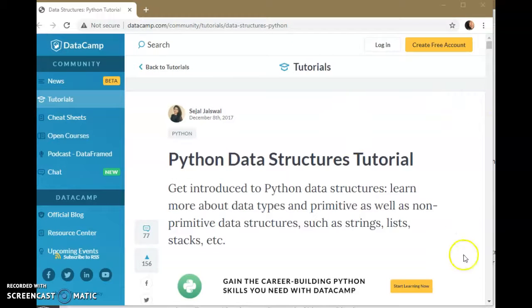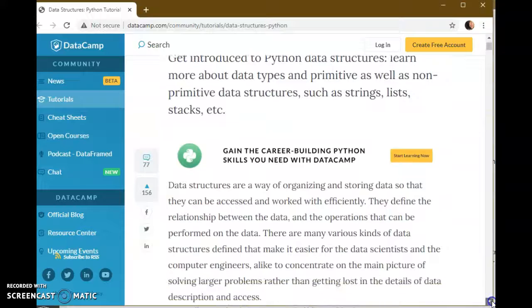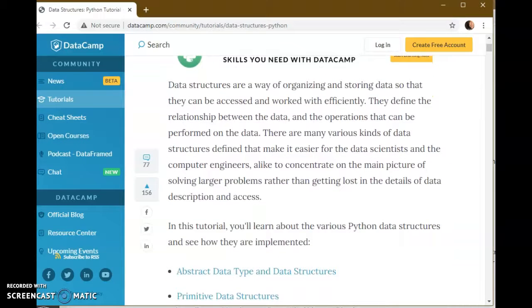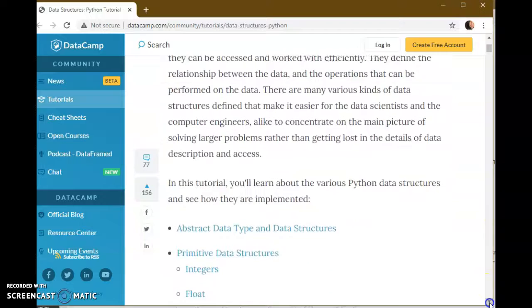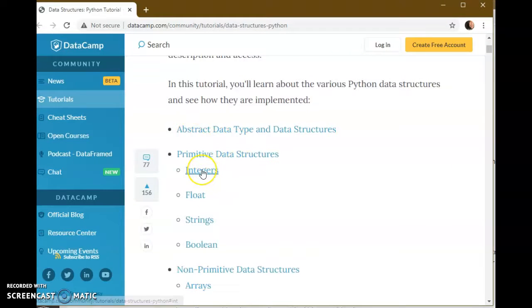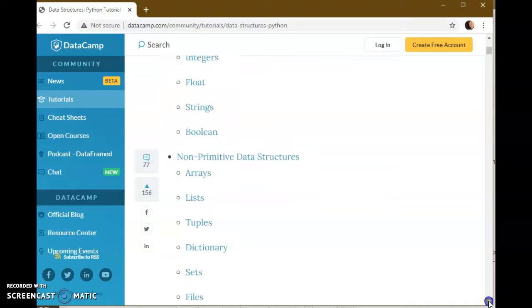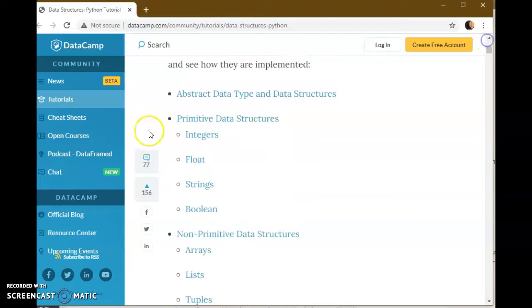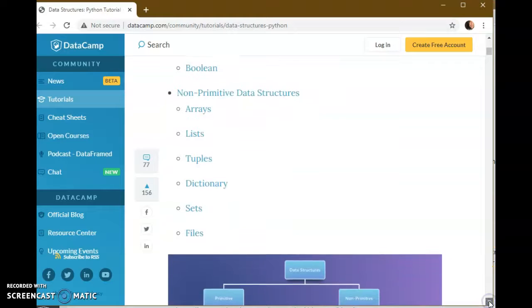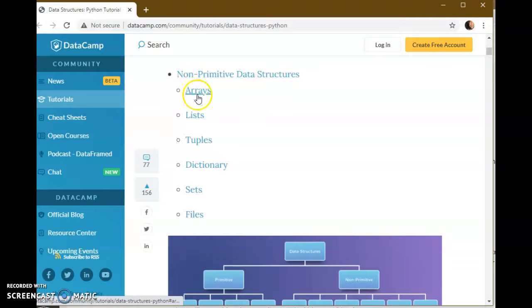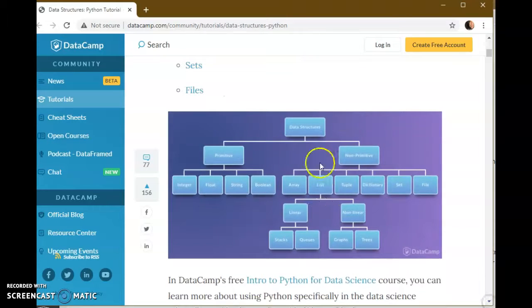This first tutorial is at datacamp.com, and it's going to give you an overview of what data structures are. But the description here says data structures are a way of organizing and storing data so that they can be accessed and worked with efficiently. So what we do when we create data structures is we have ways to tie stuff together. So we have primitive data structures that hold groups of integers, groups of floating point numbers, groups of strings, or groups of Boolean items. And we've seen those data types before. Those create characters that can be stored as a primitive data structure. But then we start building data structures that have lists of items, like arrays, lists, tuples, dictionaries, sets, and files. And all of those things keep more information together.